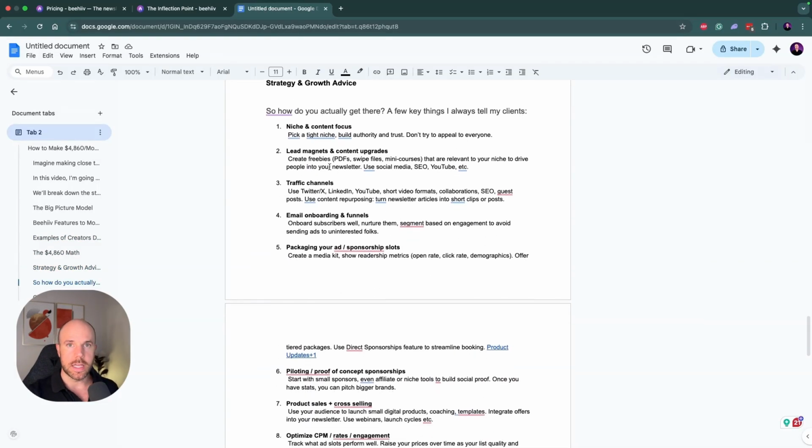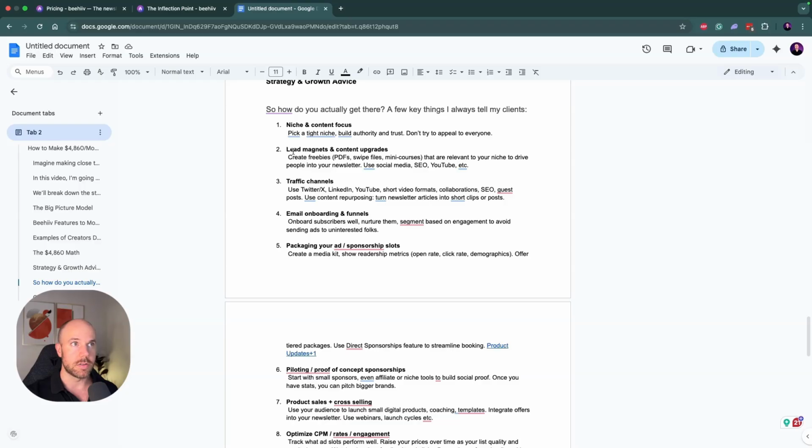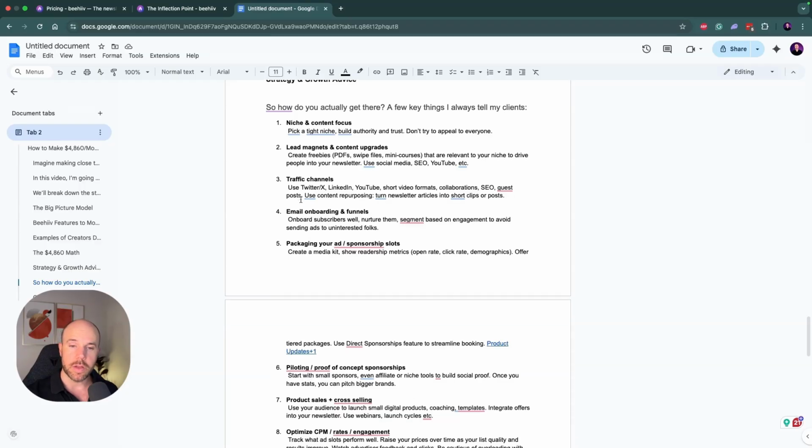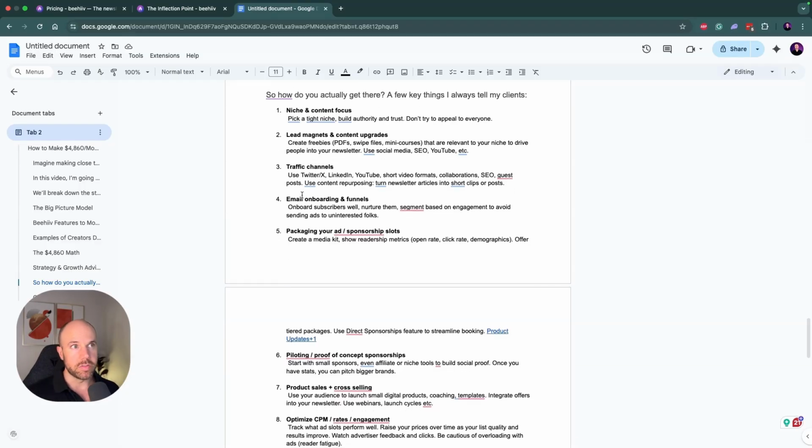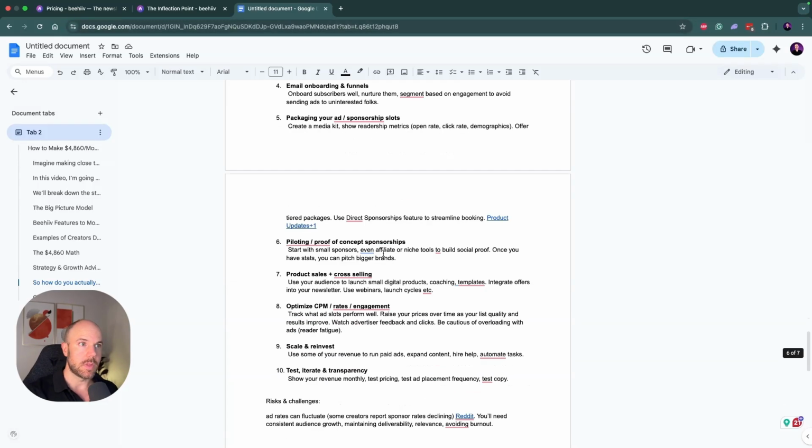So the strategy and growth advice. As I said, you want to run through, pick a niche, develop lead magnets, funnel some traffic. You want to set up your onboarding flows and your email automations and your funnels. And then you want to set up all your monetization. Then you want to get sponsorships. Then you want to do some cross-selling. And then once you've got that sorted, you're a well-oiled machine. At this point, you want to start optimizing, testing, and seeing what else works too. Perhaps you want to run some paid ads to get to that next level of growth.